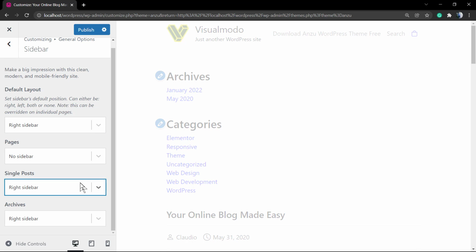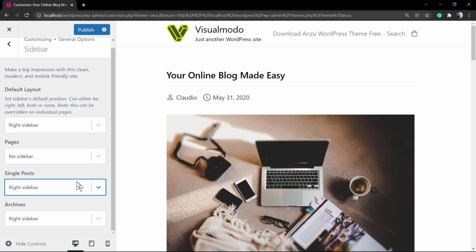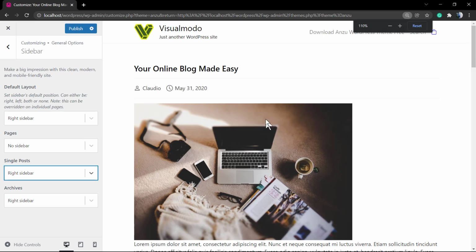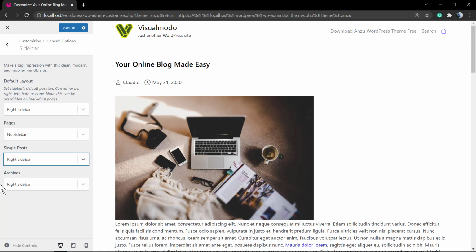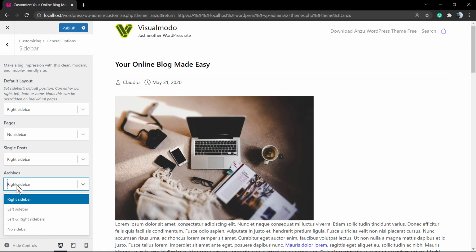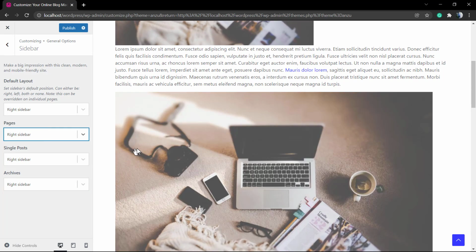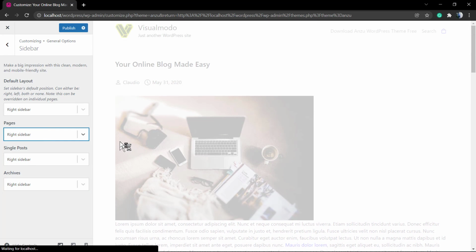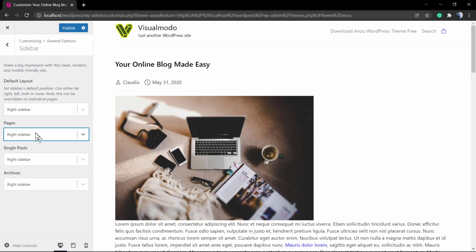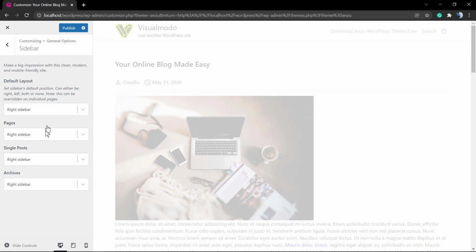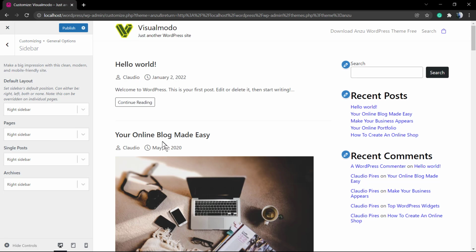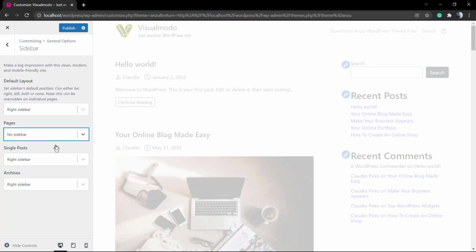The same panel, the same selector, applies for pages, single blog posts, and archives, so you can edit every single part of your site without hurry. If you are not seeing the change, no need to worry, it's probably cache.